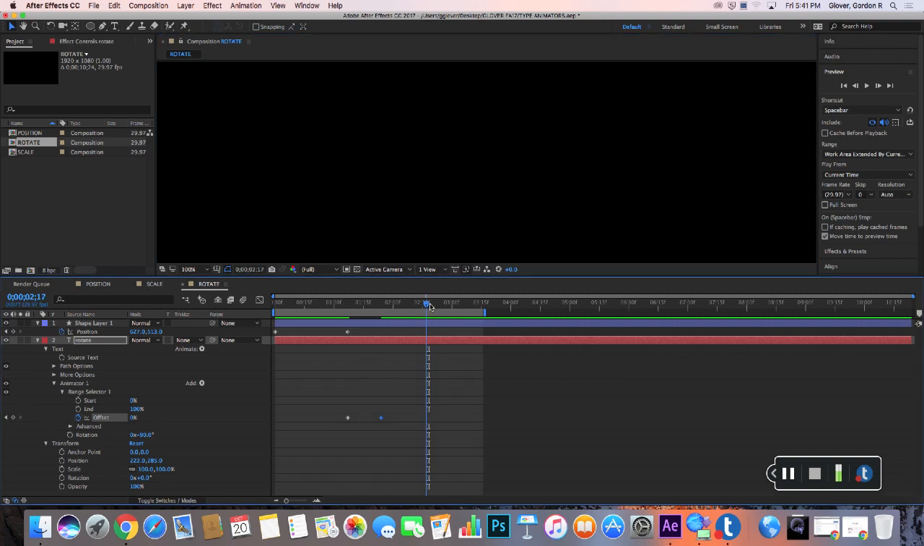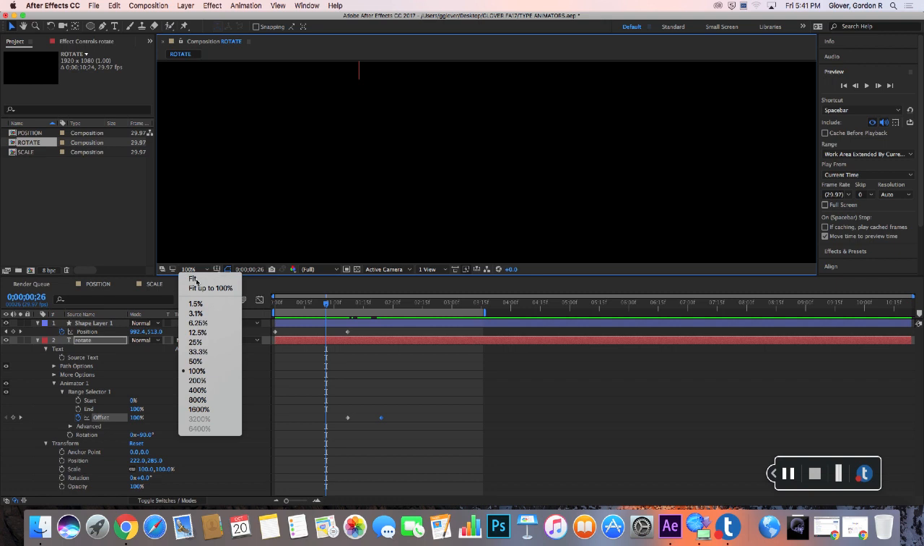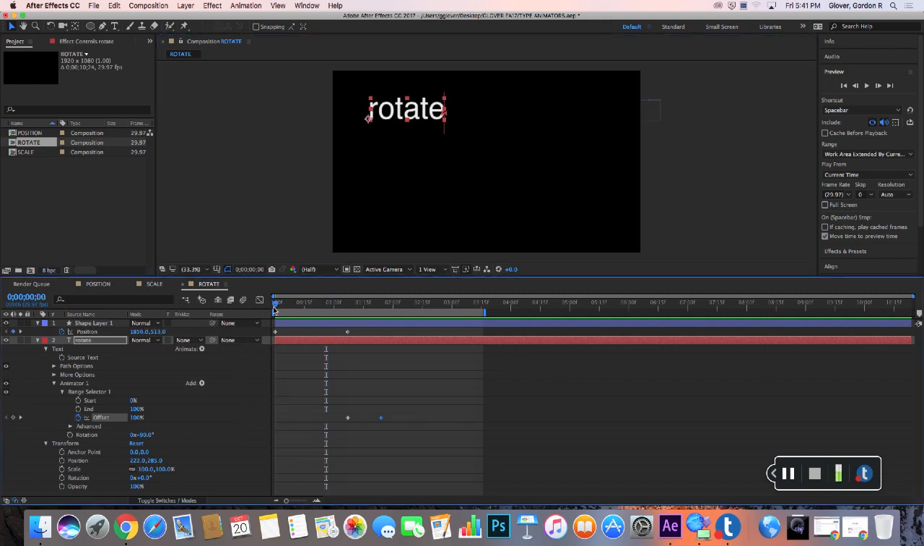All right, so let me just review this ball situation here, right? So what I did here is I have this ball coming in and hitting and knocking the type down, right? So the type falling down is this rotate offset. Does anybody need me to do that again? The rotate offset? Yeah, I'll do it.